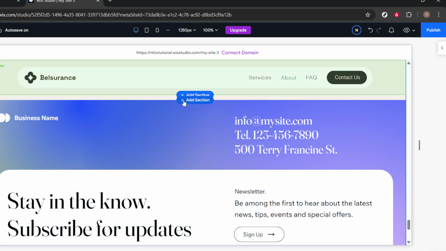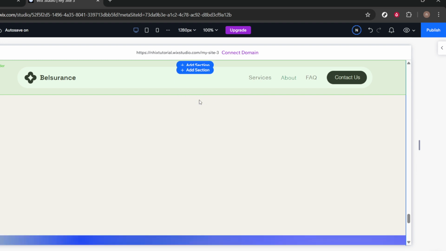Click the Add button, the plus icon on the left. Choose Add Section, then open the Sections panel if it isn't already visible. In the Sections list, find and select Footers. You'll see a gallery of footer layouts with different structures and designs. Pick a layout that fits your site's style and content needs, then click Add to Page.